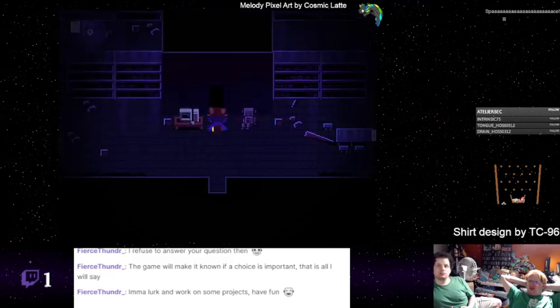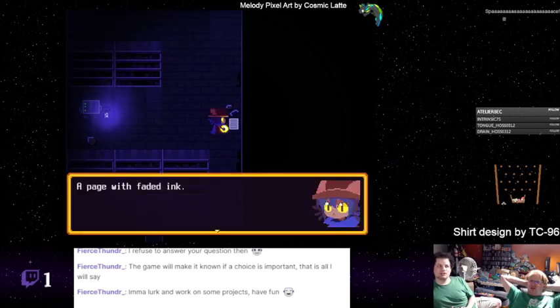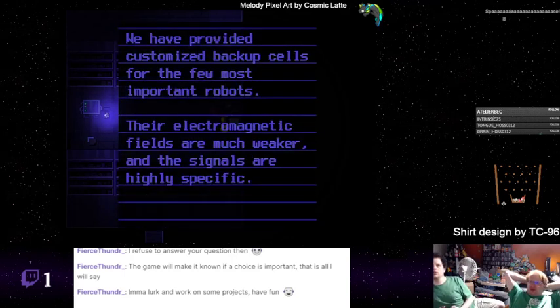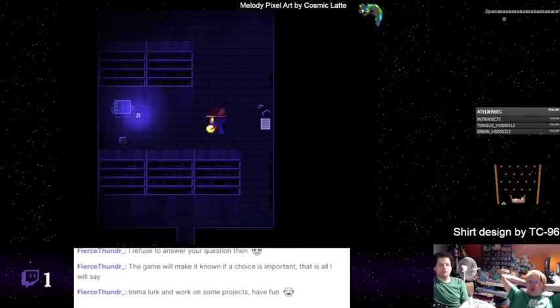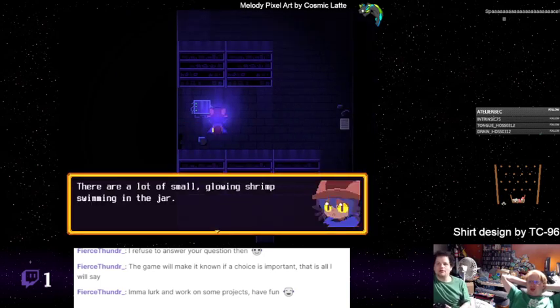Look at my notes. What? Like those? Water. They're shiny. Day to day. Able to provide power to all robots and machinery in the area via a large electromagnetic field. Maintenance efforts are quite high as expected. By customized backup cells for the boost. Important view. The electromagnetic fields are much weaker, and the signals are highly specific. Okay. I feel that robots are going to be dangerous. In other words, these small cells only charge one single press of pages unreadable. But what is readable is very small glowing shrimp. Oh, never mind.